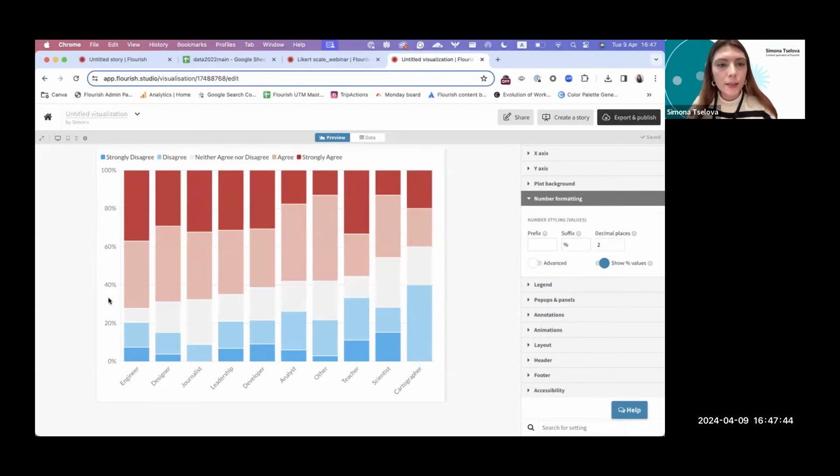Another thing that I will do is change the colors. Now, as you can see here, we have strongly agree currently colored in dark red, but I think it should be the opposite, because dark red is usually associated with something a bit more negative or wrong. So I think that strongly disagree should be dark red and strongly agree should be dark blue.